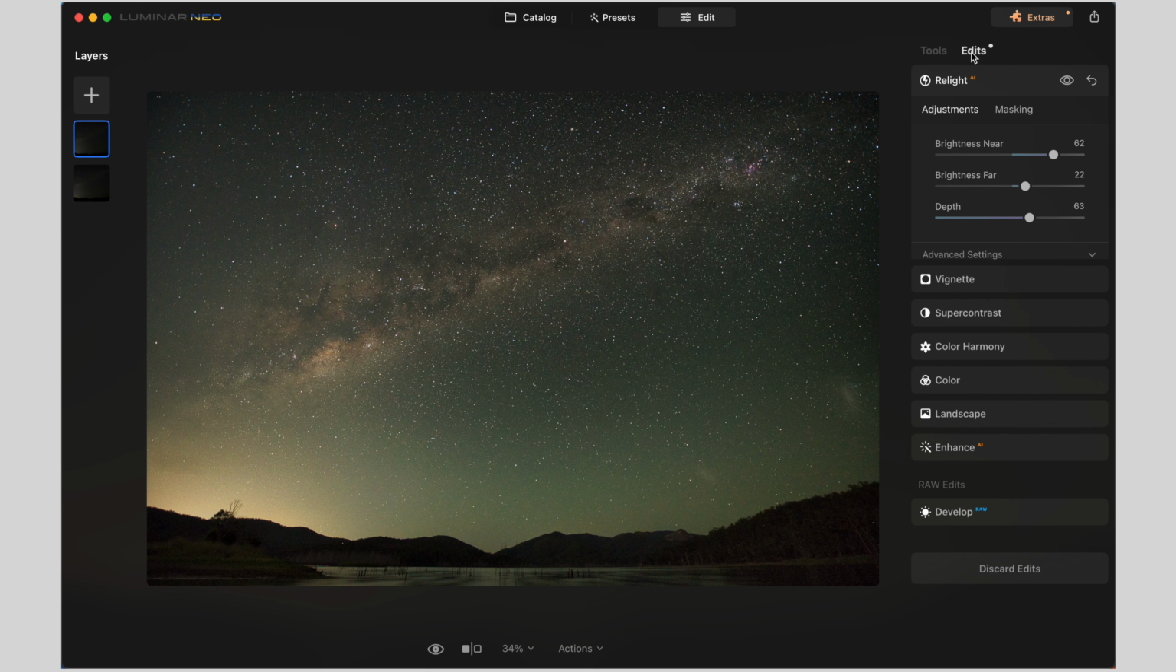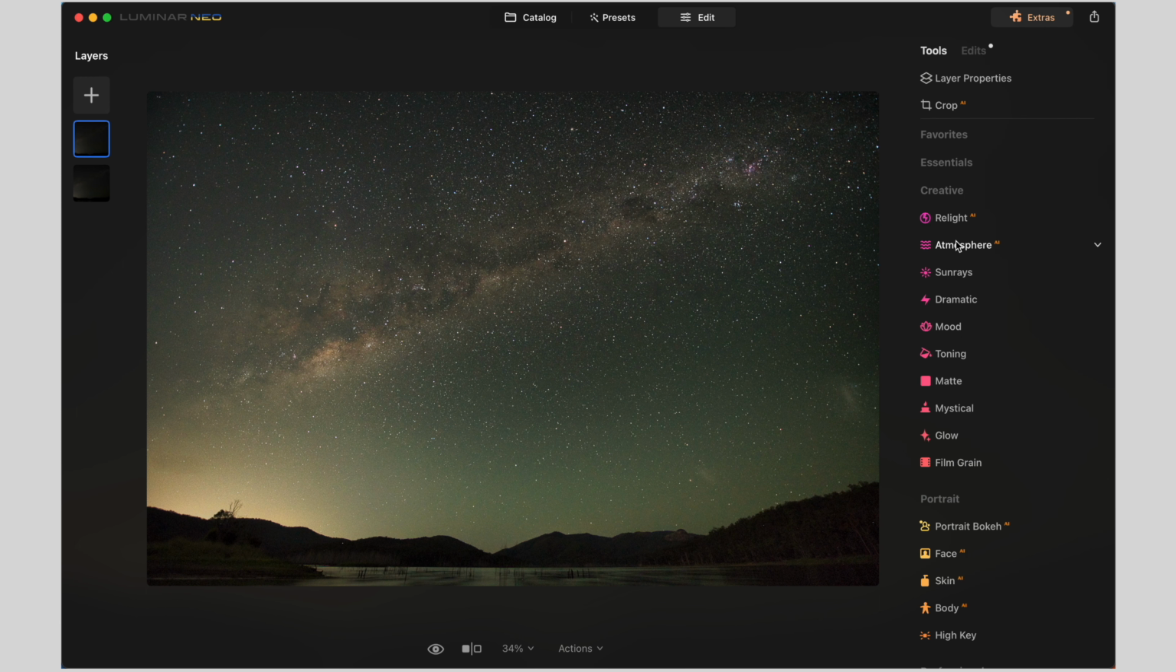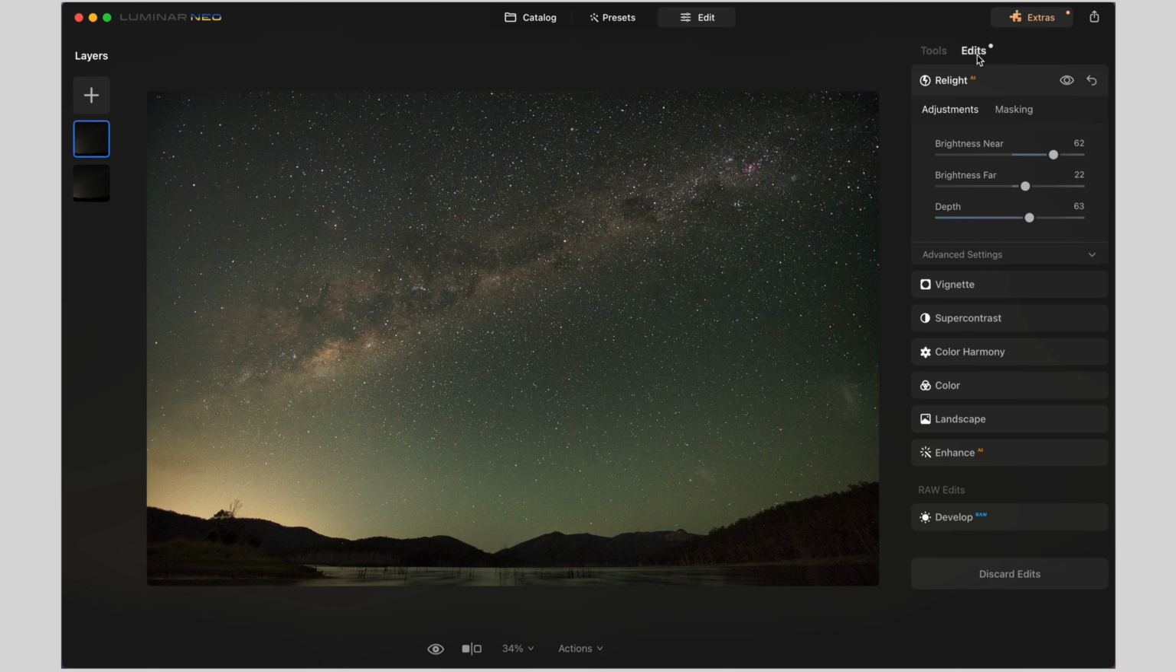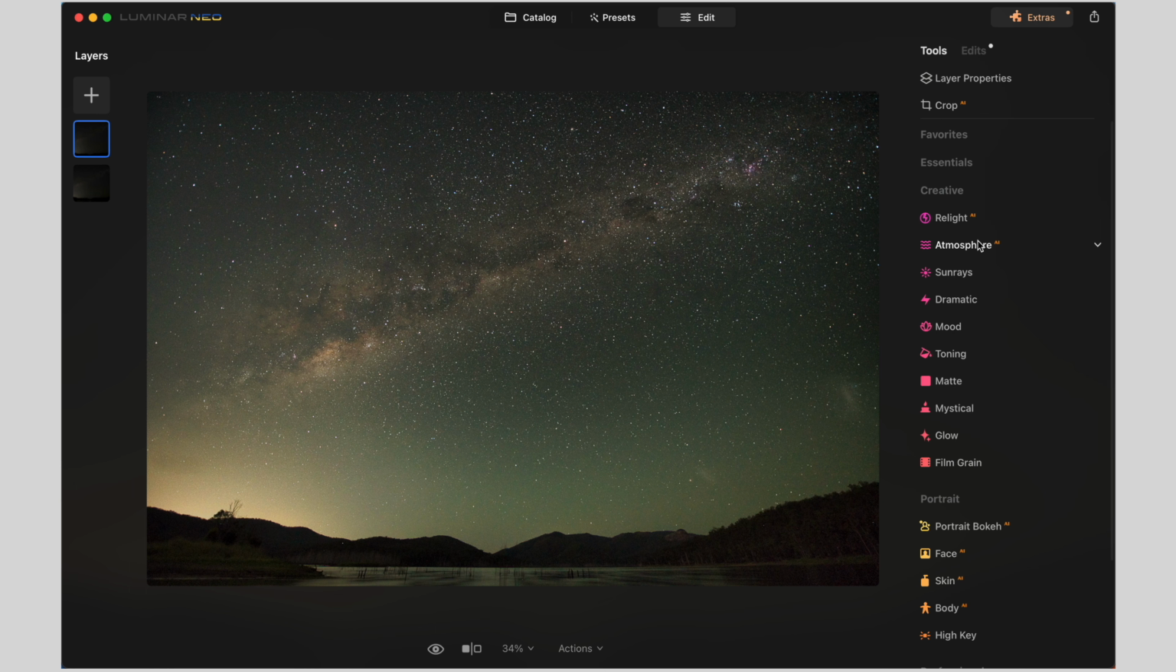If I just go to edits, you will see the relight changes are made here. If you want to change the effect of your tool, you go into edits and you change the effect there. It doesn't work any other way. You can also select and see what it used to be like by holding that down and taking it off. Hold it down, take it off. So you can see the change. And if you want to revert back, you simply click reset tool. We go tools, so let's go atmosphere.